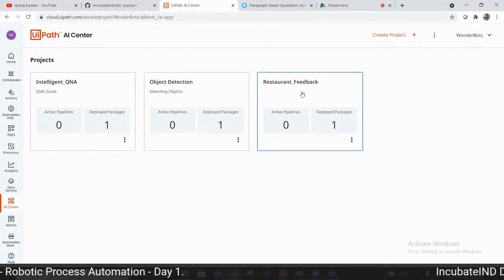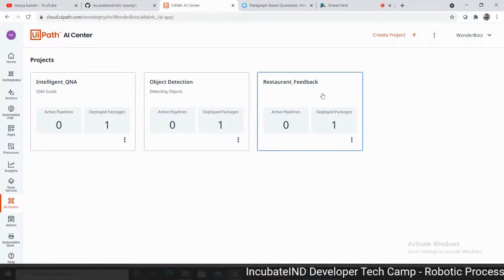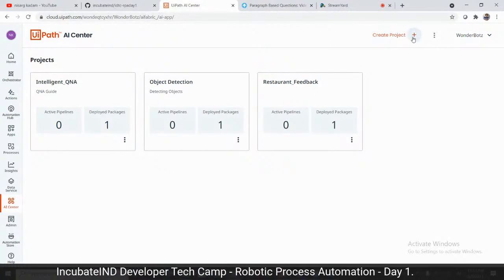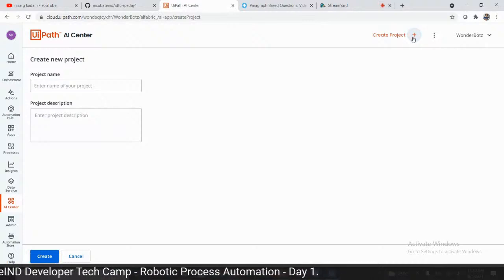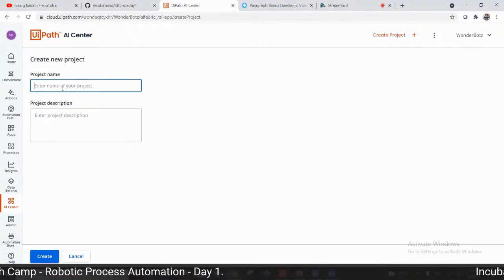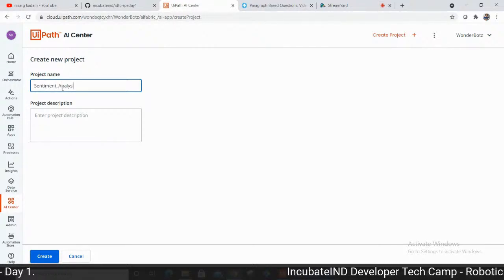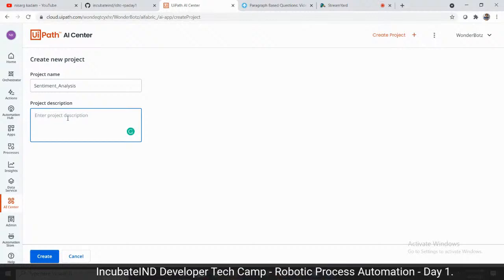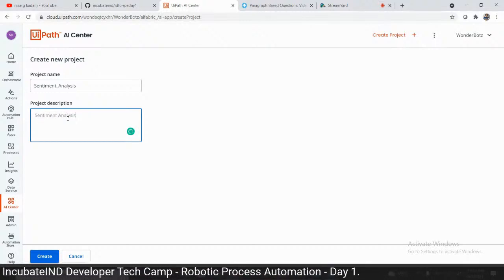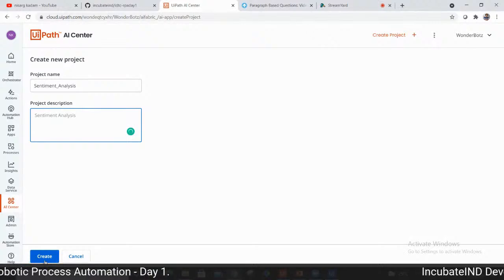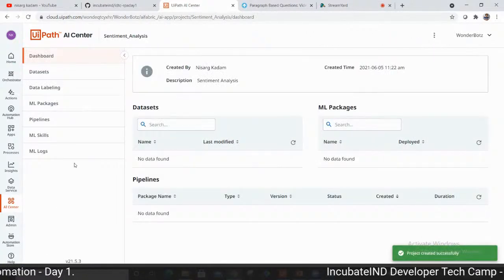Now, I know you all are excited to know how this actually works. So just for showing you how to create an AI Center project, let's click on create project on the top right. I will give it the name sentiment analysis. Now I will give the project description as sentiment analysis, or anything that you want to give, and then I will simply click on create. So I have given the project name.